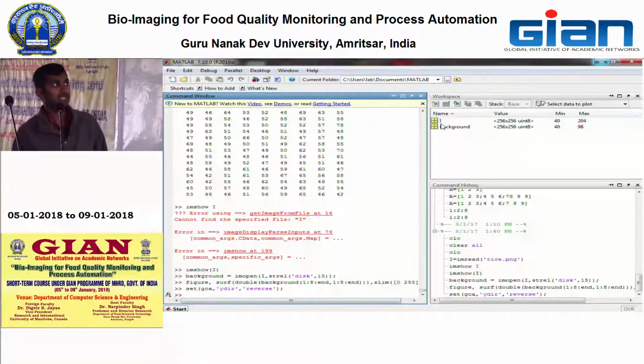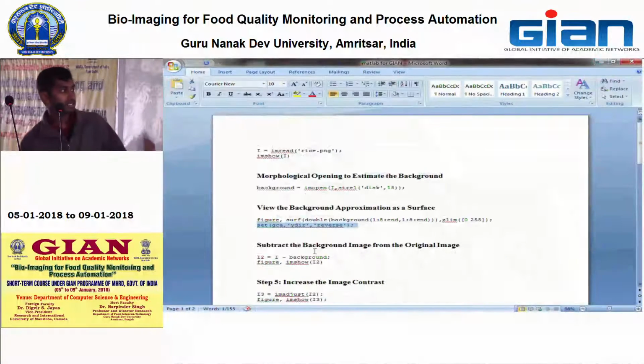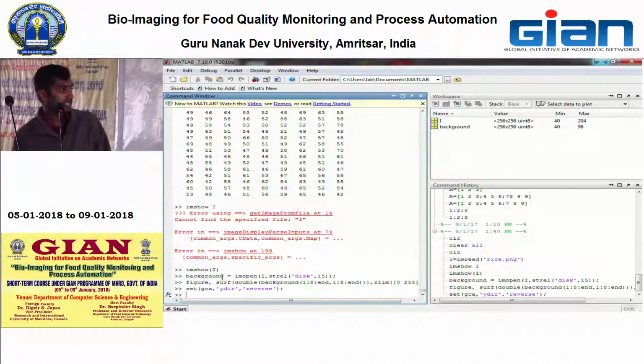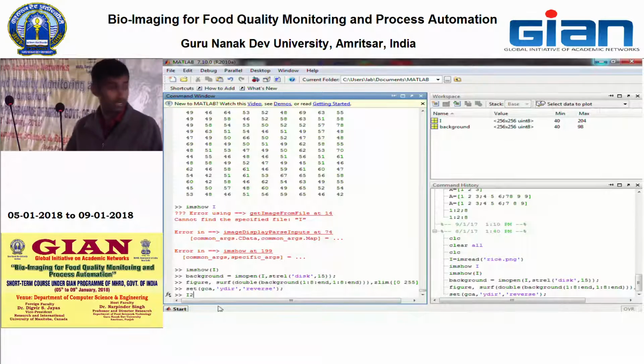Now we can subtract the background from our image to get our object itself. Once you subtract the background image from your original image, whatever you get is going to be the object image. Here the background is the background image, and I is the matrix containing data about our original image. So we can create another matrix as our original image minus background.